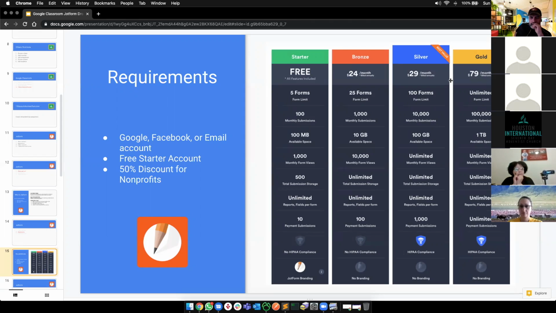Even the paid tiers, what I found is this is kind of the retail price of the bronze, silver, and gold tiers, but they do offer a 50% discount if you require it for nonprofits, which probably all of us qualify for.